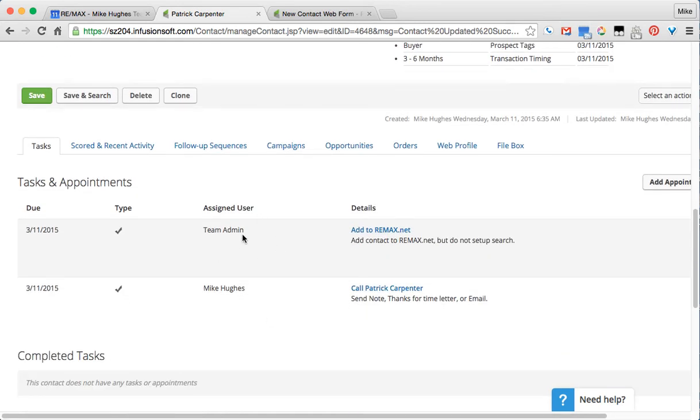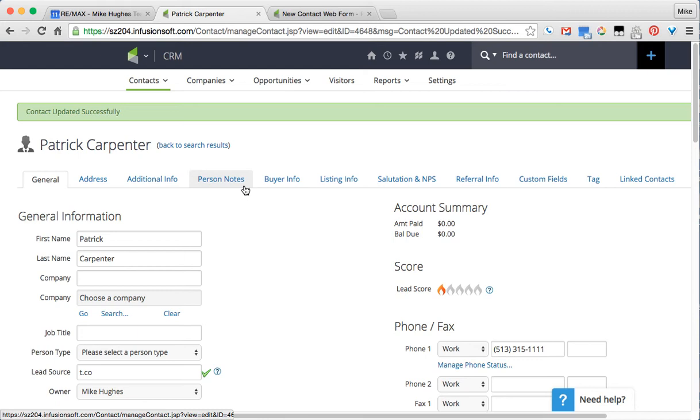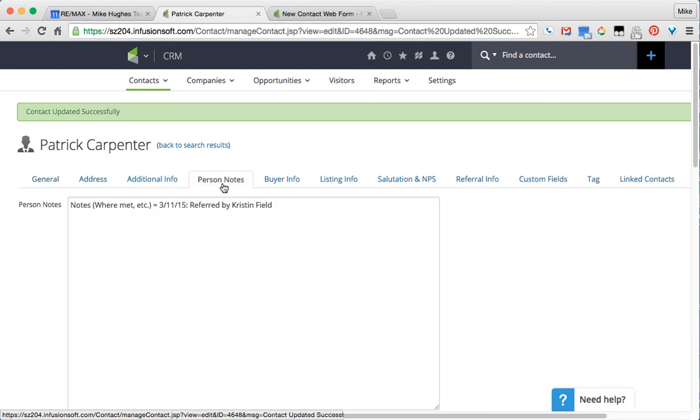A few other tasks. The admin is assigned some tasks. The user is assigned a follow-up call task with some tips on what to do. And the notes, person notes. Okay, so if you click on person notes, where we met. So this is where I put in referred by Kristen Field. Scheduled meeting for 3/17. Okay, at office.